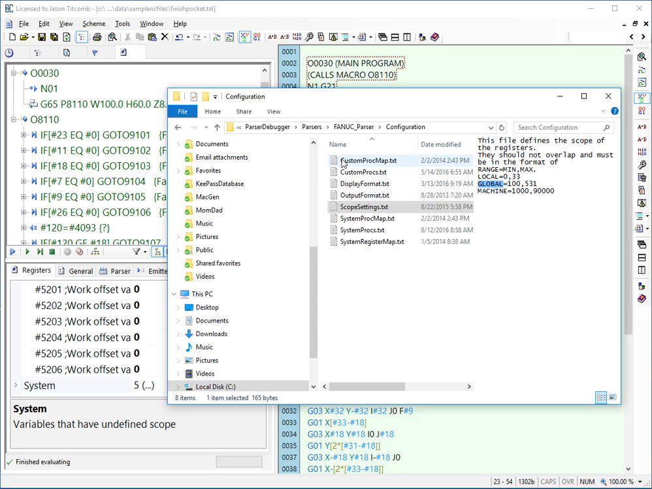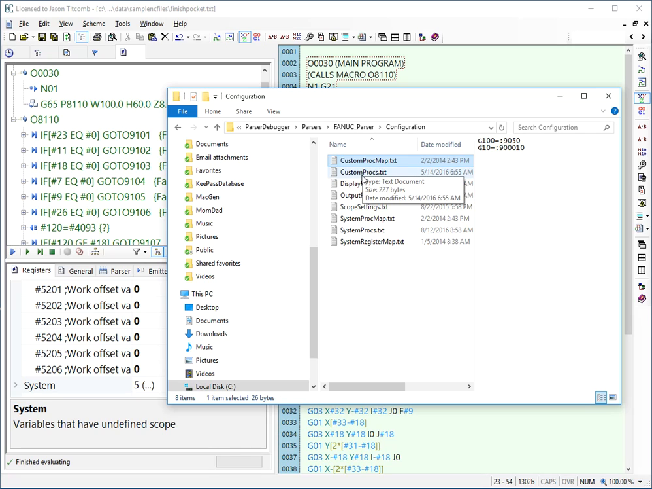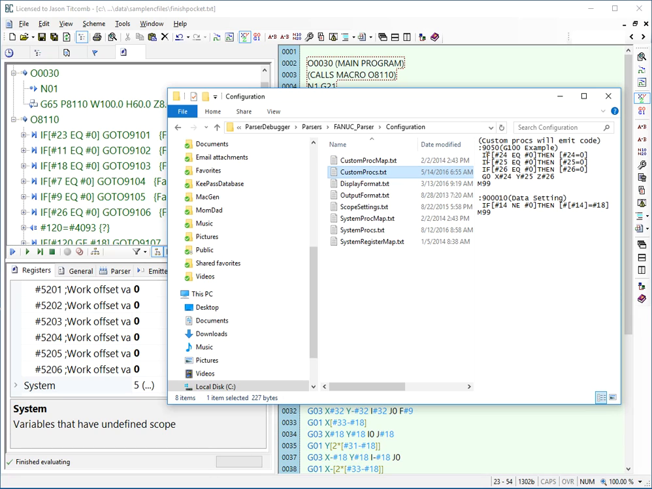You can browse some of these. They're documented probably lightly. There's custom procs, and then there's a map file. The map files tell it the word that aligns with a procedure, and so that tells me that G100 aligns with 9050, and then 9050 is actually defined here.